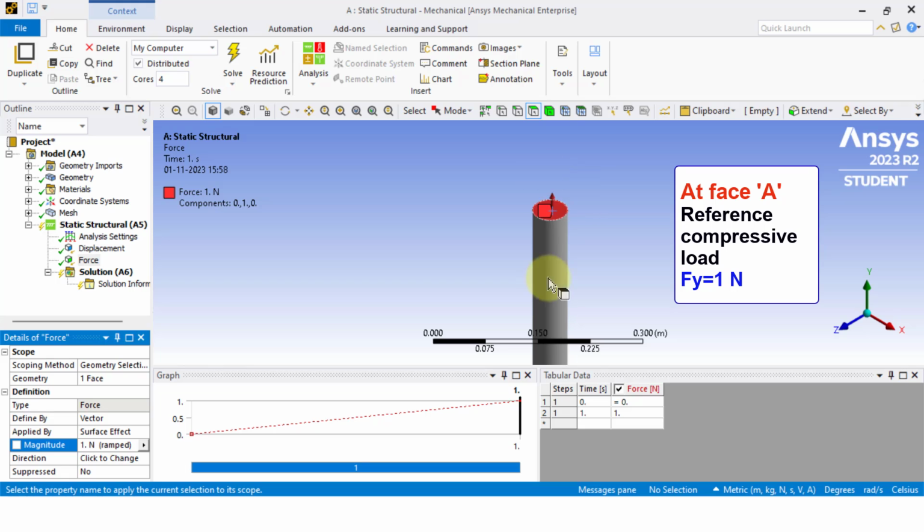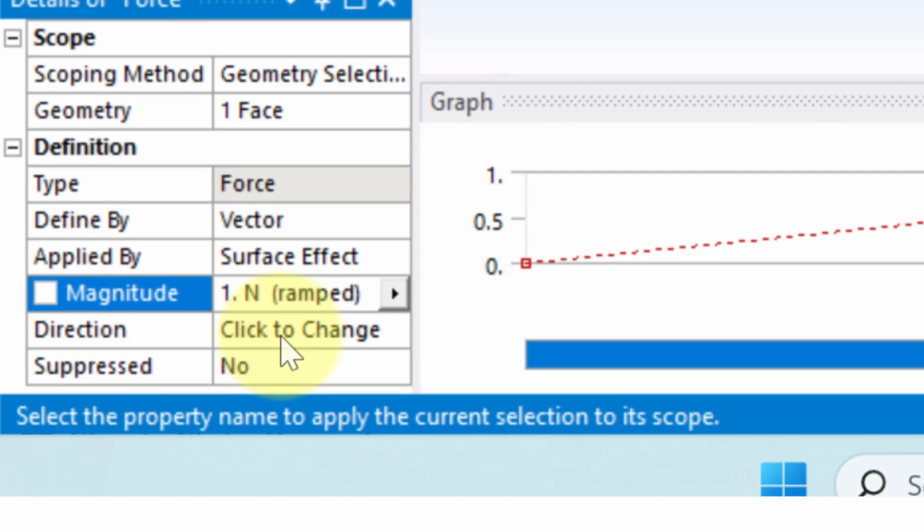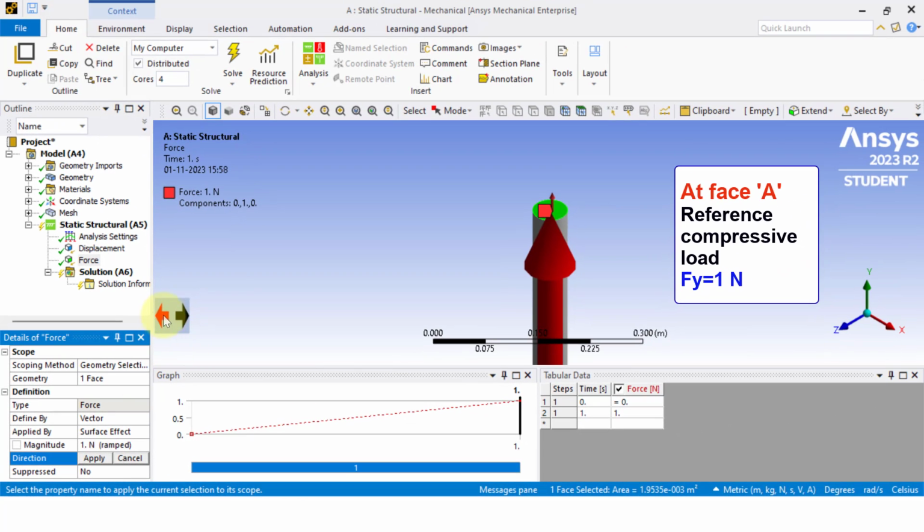So we have to define the direction of the load. For that, here the option is there, direction. If you click on that, then it allows us to change the direction of the force. So it has to be like this because it is a compressive force. So I'm going to apply it after changing the direction. Now at point A, we have defined the displacement constraint as well as the loading condition.